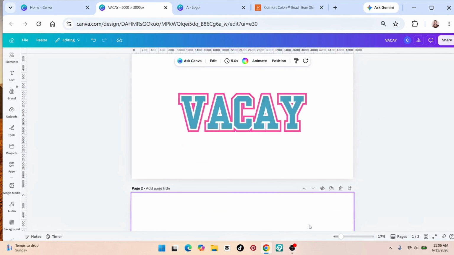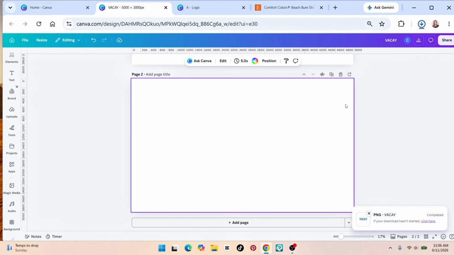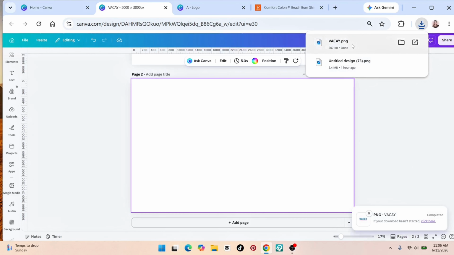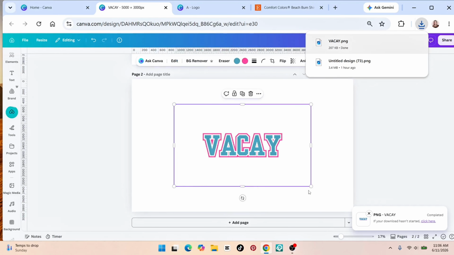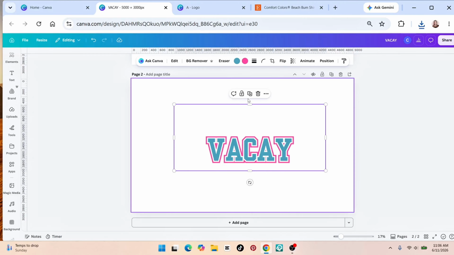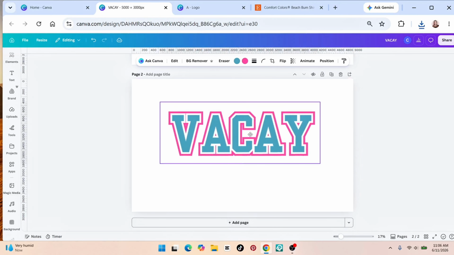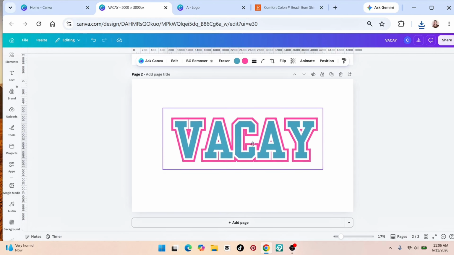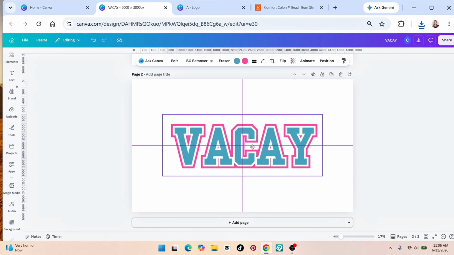I'm going to go ahead and add a page. And I'm going to snatch this image and pull it over here. I'm also going to crop this down just a little bit. Okay, next I'm going to make this just a little bit bigger. And I'm going to center this.